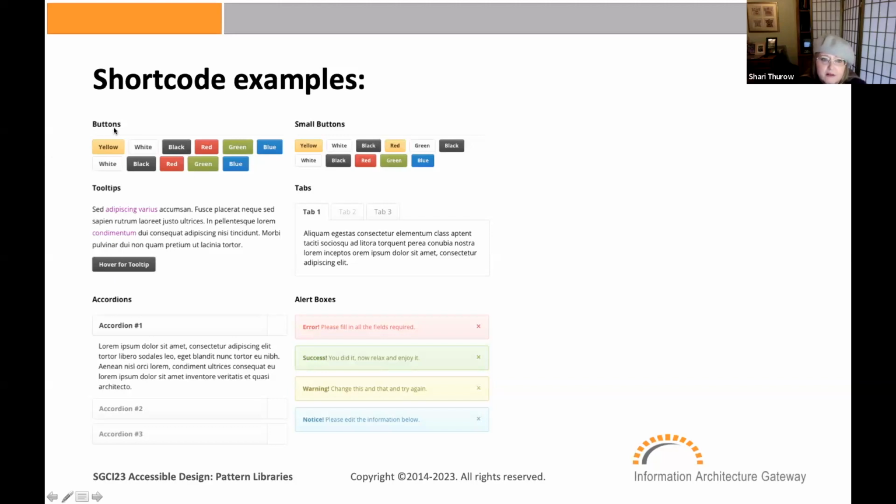So, buttons: what color button do you want? What size do you want? You can make sure the touch target is large enough. Tool tips. I wouldn't do accordions like this. I wouldn't do tabs like this either. These black tabs are hard to read. And I know Noreen's going to talk about tabs tomorrow because I asked her to. And different kinds of alert boxes.